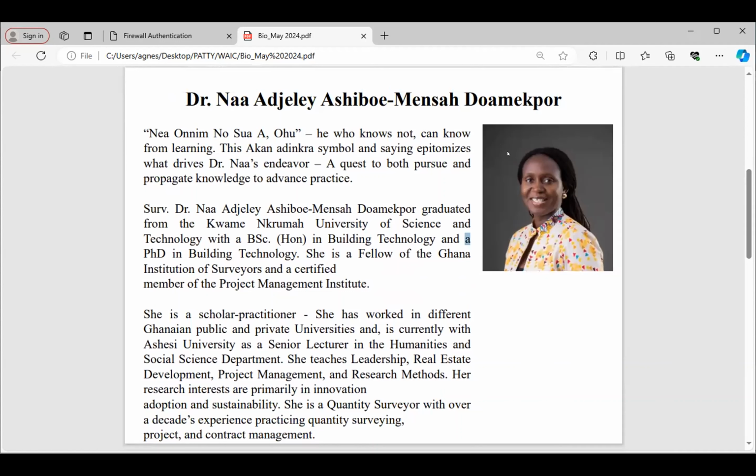This Akan Adinkra symbol and saying epitomizes what drives Dr. Nas's endeavor, a quest to both pursue and propagate knowledge to advance practice. So there, Dr. Nar graduated from the Kwame Nkrumah University of Science and Technology with a BSc honors in building technology and a PhD in building technology. She is a fellow of the Ghana Institution of Surveyors and a certified member of the Project Management Institute. She is a scholar practitioner.